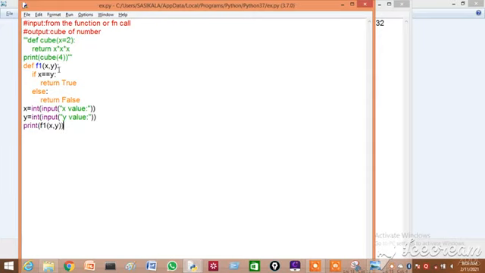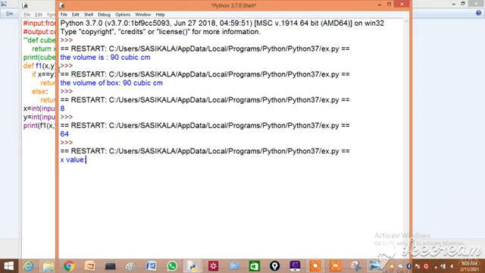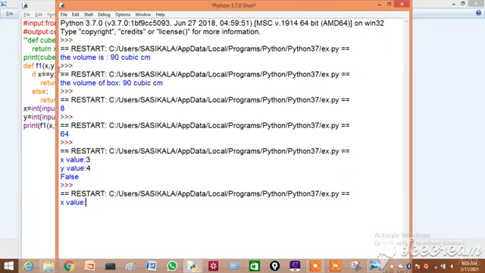Okay, now execute. For the x value it is asking, I give 3 and the y value 4, and the output is False. One more time I will execute. The x value I am giving is 3 and the y value is 3, and it is returning True. Both the values are the same. Okay.